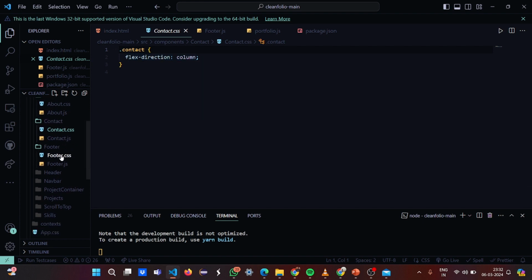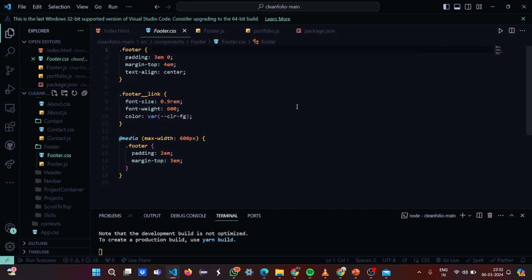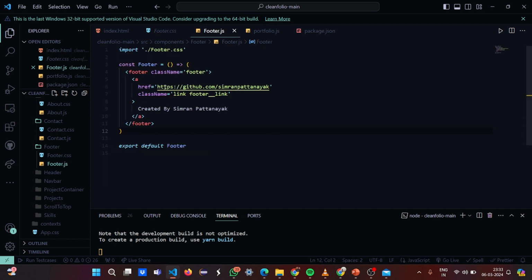Okay. Now let's have a look at the footer. In the footer, this is the footer.css. Again, the padding, the text alignment, the font size, font weight, color, everything is set. You can change it as per your choice, as per your visuality. In the JS part, we have given the reference to my GitHub account. And we have this class name as the link footer link. And we have imported the footer.css. And by default, we have exported the footer.